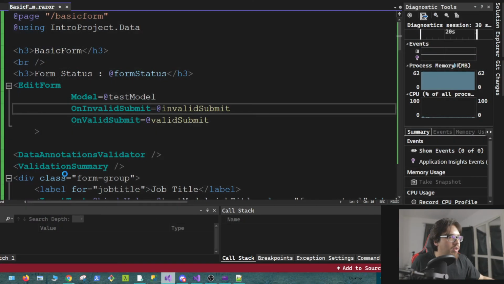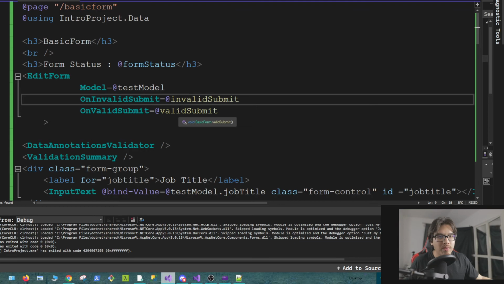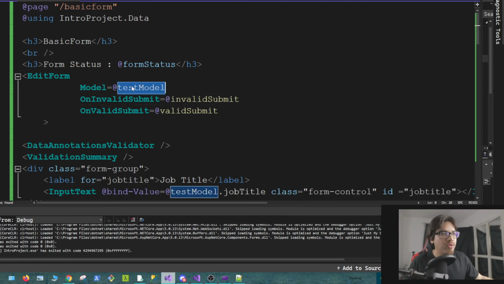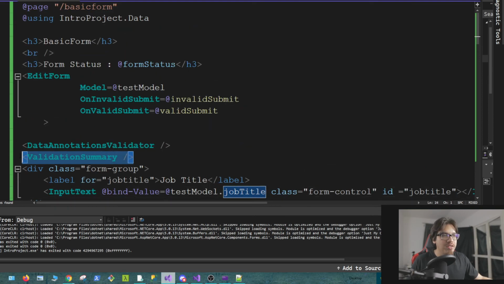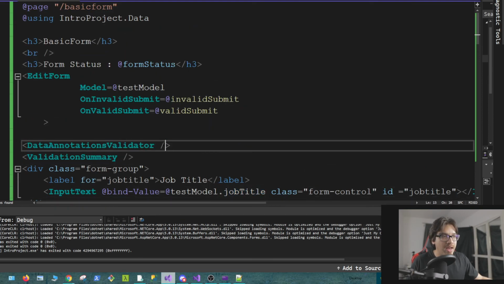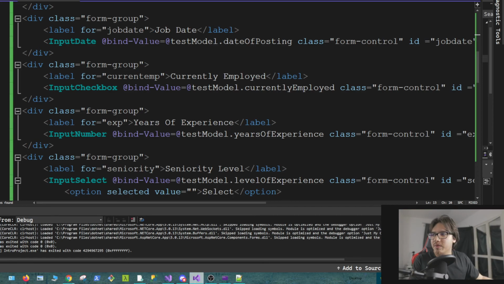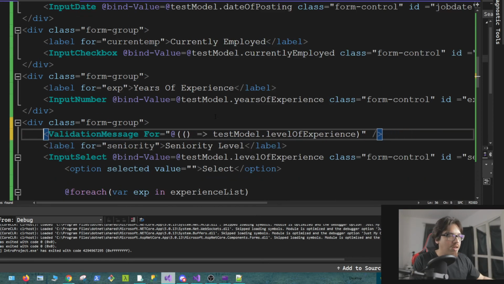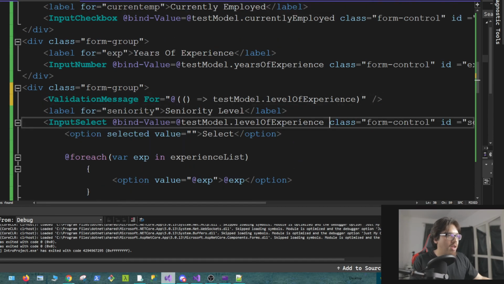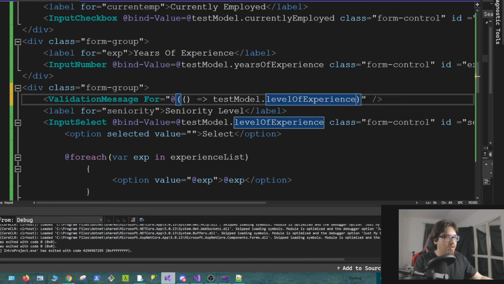Go back here real quick. The most important thing about the form is making sure that you have a model attached to it so that it could actually read the properties, and then having this validation summary and this data annotations validator. Oh, I did miss one thing though. This is the last validation component you can use. And in this case, we're using the other type of binding here for level of experience through the validation message.